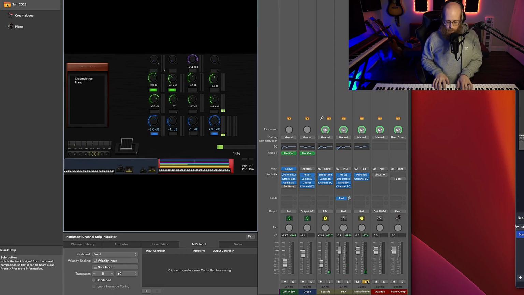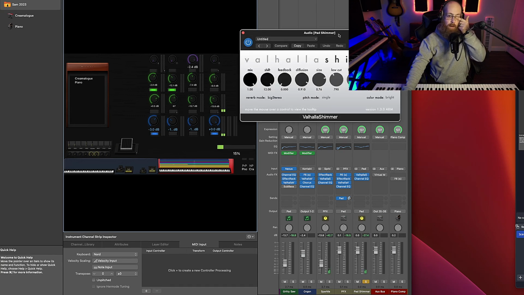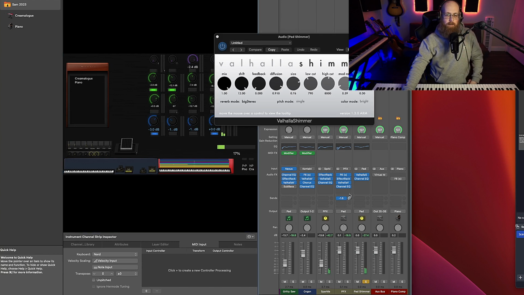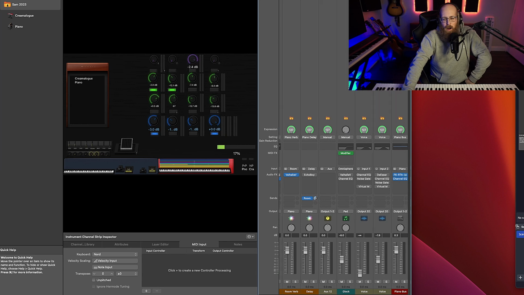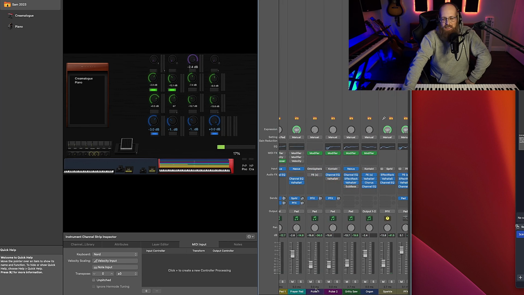Then I'm using a pad shimmer. Low cutting and high cutting. So there's not a ton there, but enough. It helps. It just adds a little bit of high-end air, you know, so it's worth having. That's really all on the pad side.